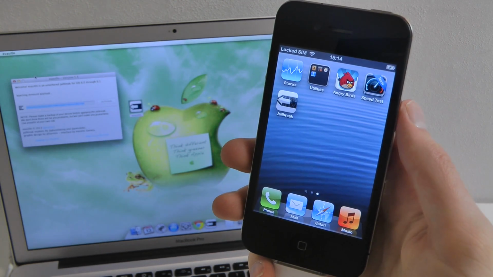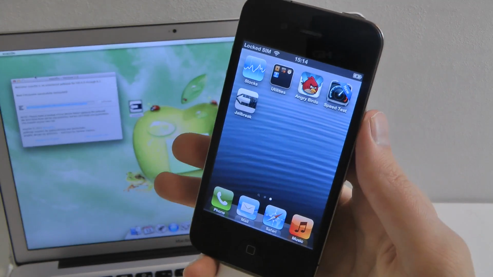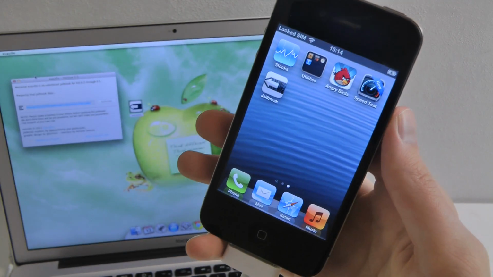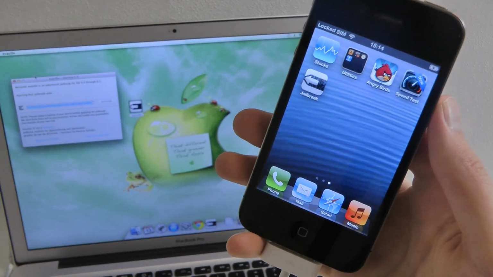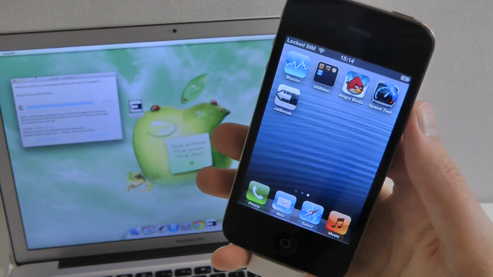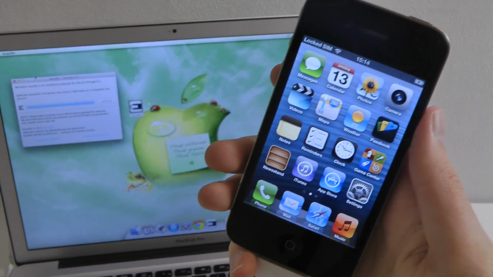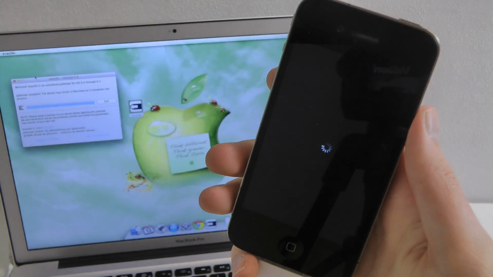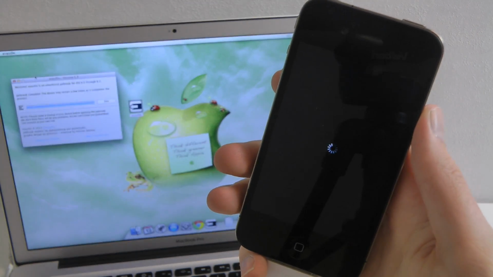Injecting remount payload. I'm not a nerd, so I don't know what that means, but it's doing something. Preparing final jailbreak data, injecting final jailbreak. Jailbreak complete. The device may restart a few times as it completes the jailbreak process.